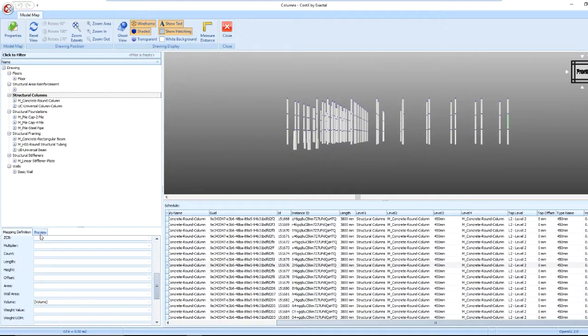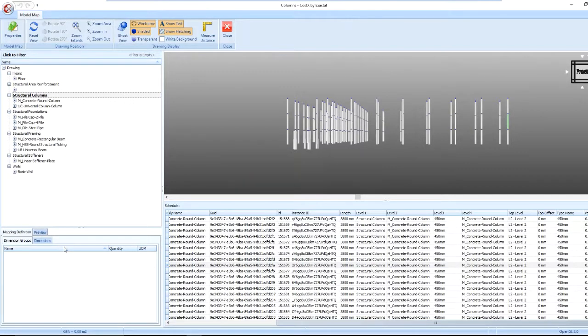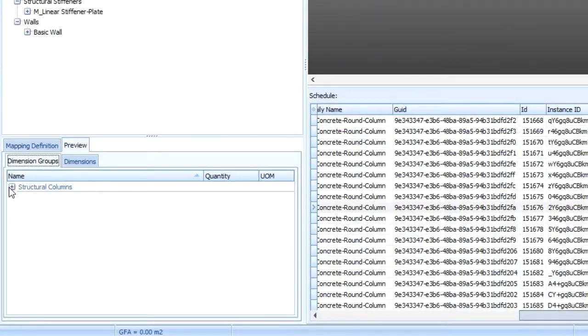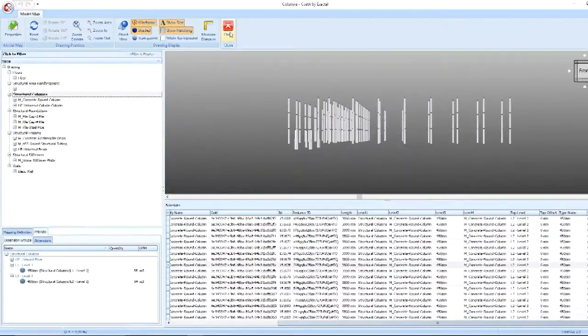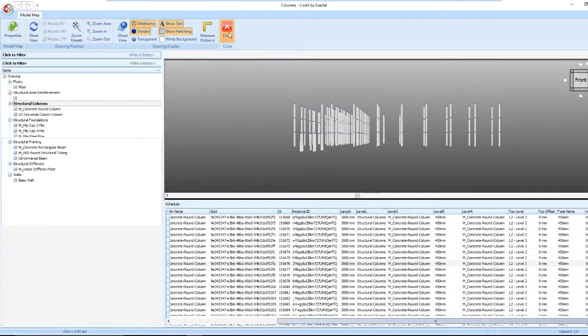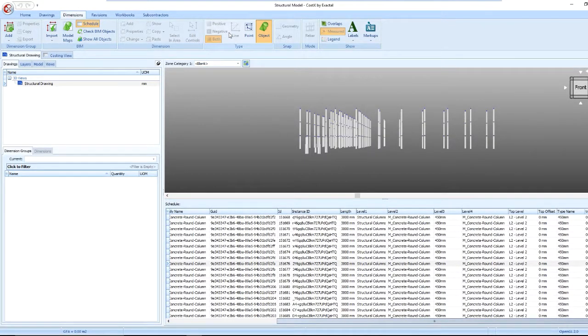Once I've done that, I can press the preview button to see what it would create. We can see here I have my folder of structural columns. I then have the floors broken down and then the quantities themselves. Once you're done, exit model maps by clicking on the close button. Any changes are saved automatically.